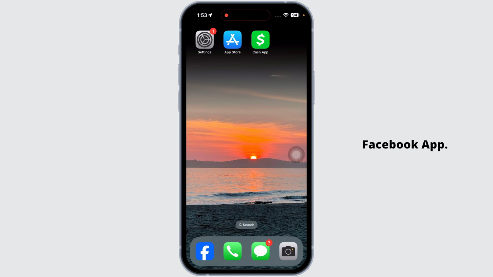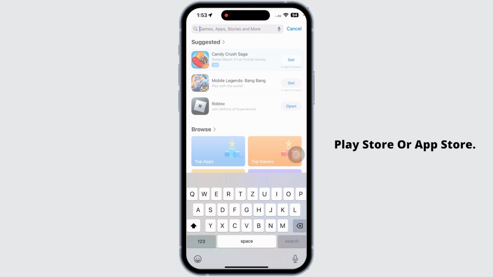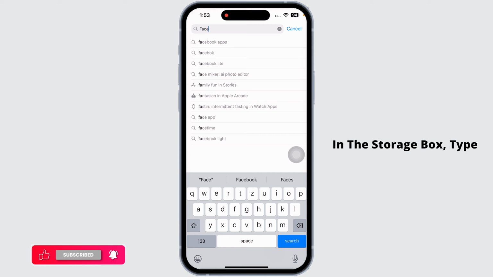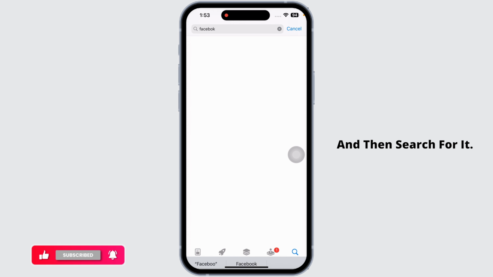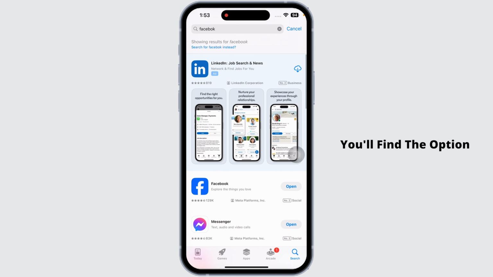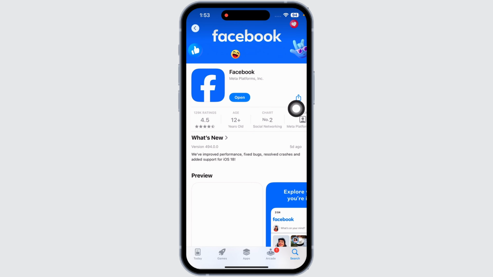Next, update the Facebook app. For that, launch your Play Store or App Store. In the search box, type in the app name Facebook and then search for it. After the app appears, you'll find the option of Open or Update. If you find the option of Update, just click on it and update the app to its latest version.